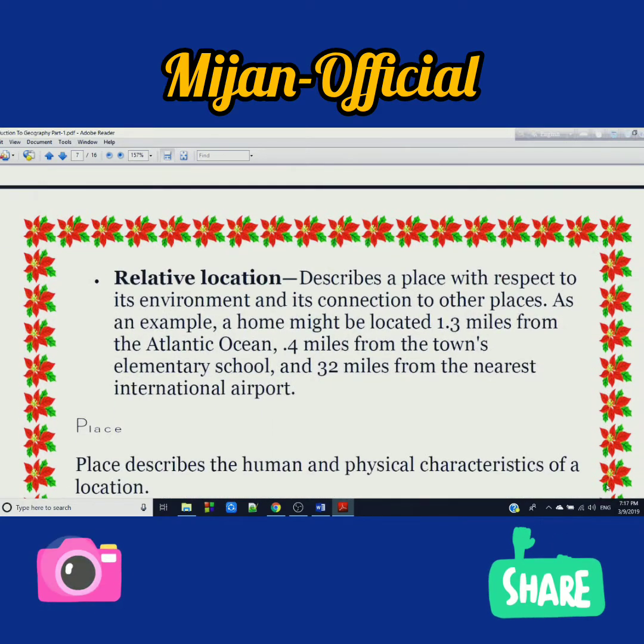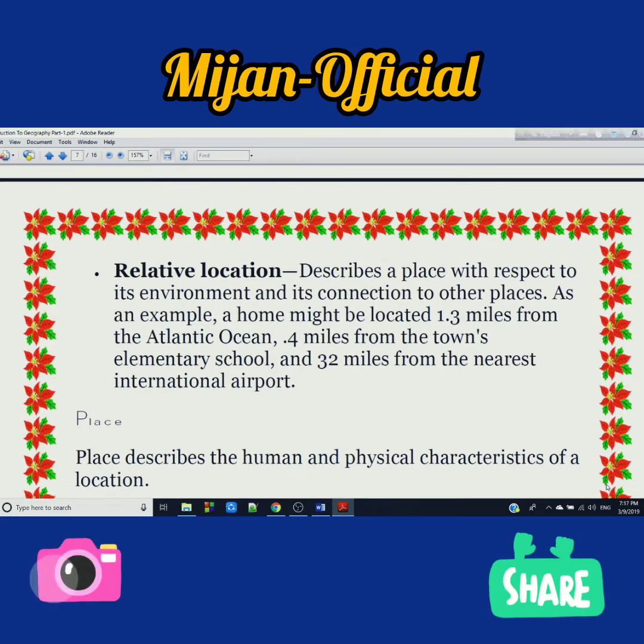Relative location describes a place with respect to its environment and its connection to other places. As an example, a home might be located 1.3 miles from the Atlantic Ocean, 0.4 miles from the town's elementary school, and 32 miles from the nearest international airport.